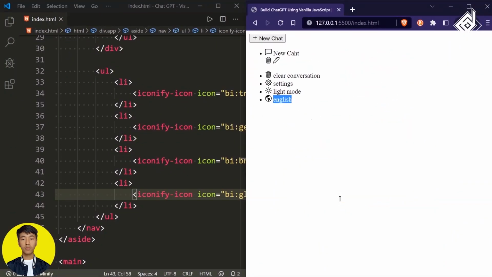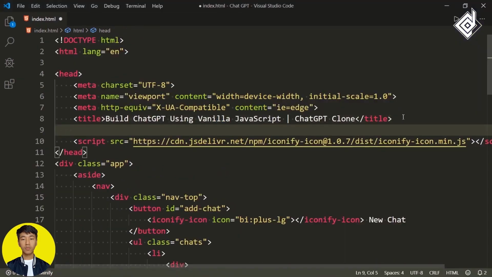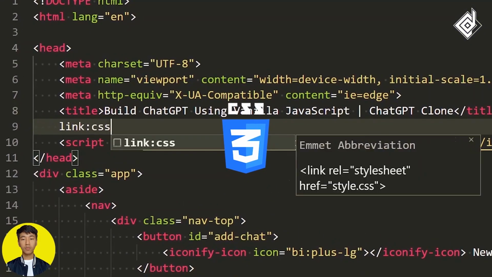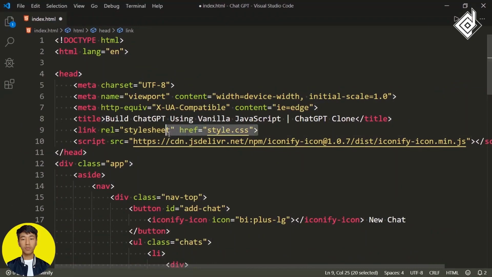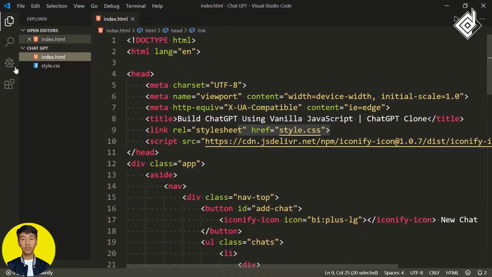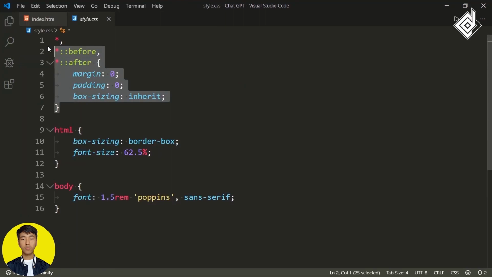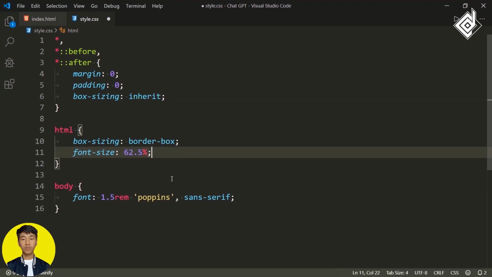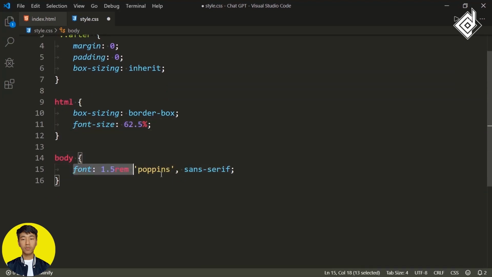It's time to style this side navigation bar. For that, let's give the link for our styler CSS file. So as you can see, in the same folder, I have already created the styler CSS file, and within that, I have already written a few lines of CSS code. So you can see in order to prevent the browser's default margin and padding, for the universal selector, I'm giving margin and padding 0. For the box sizing, I'm giving inherit. But for the HTML tag, I have given box sizing to border-box, and for the font size 62.5%. And also for the body, I have given some specific font size of 1.5 rem, and I'm giving font family to Poppins.